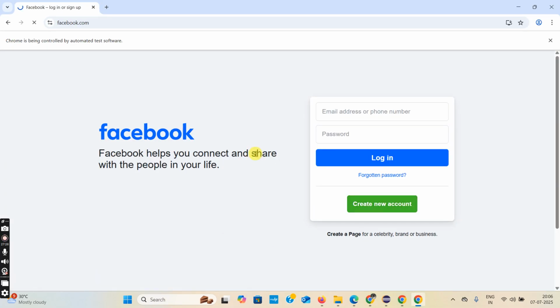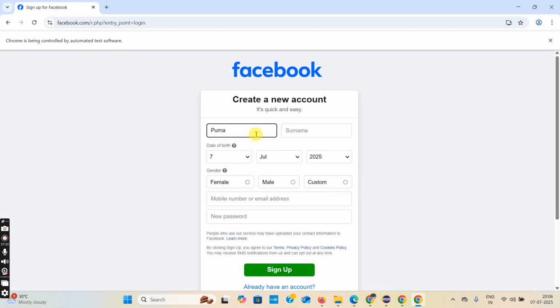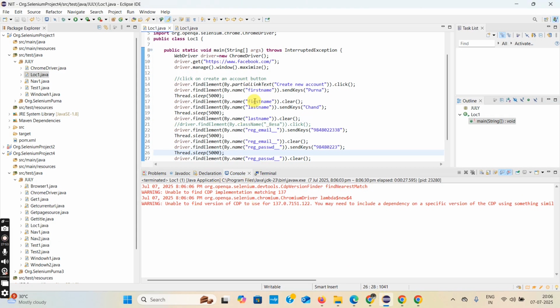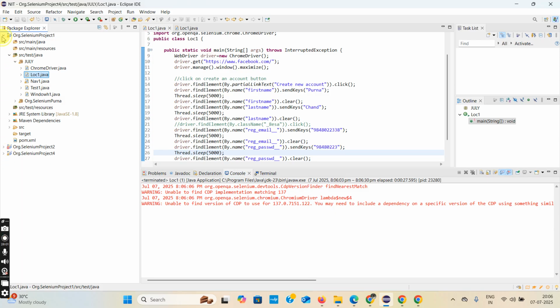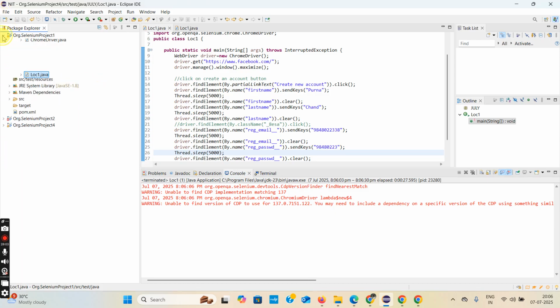So the page opened and the window is maximized. First the name is given, after that it is cleared. Next the last name is given, and it is cleared. Time taken. Next the number is also entered and also cleared. Next the password is entered, and the password is also cleared. There is no error, so our program is running correctly. You can practice this. Thank you all.